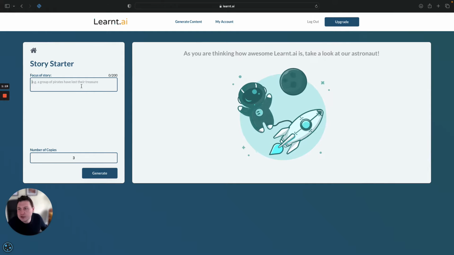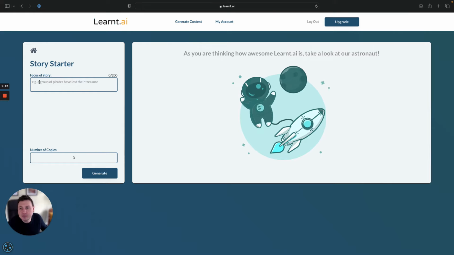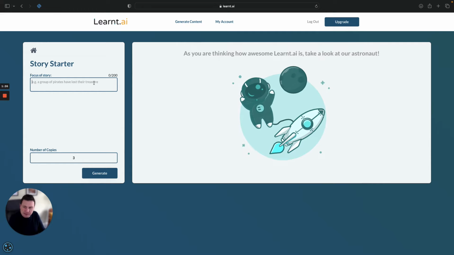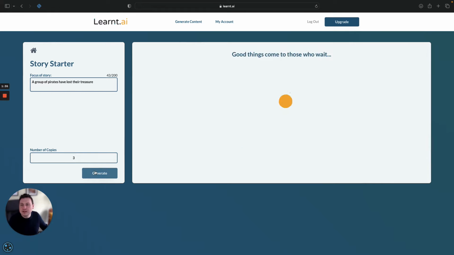So the first option here, in terms of the placeholder, suggests a group of pirates have lost their treasure. So let's use this one as an example. Group of pirates have lost their treasure. And it will basically start an input for a short story with kind of a prompt at the end that gives the opportunity for the learners to carry that on if they wish, or for you to adapt and carry it on for your own purposes.